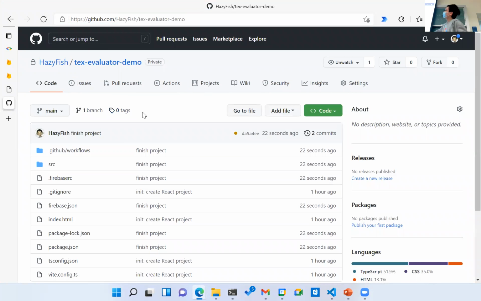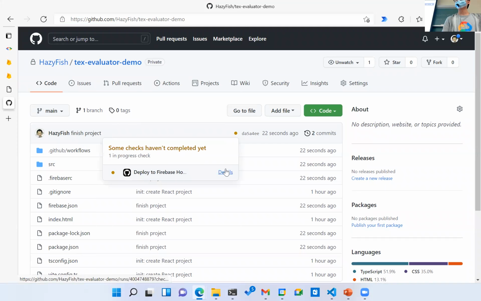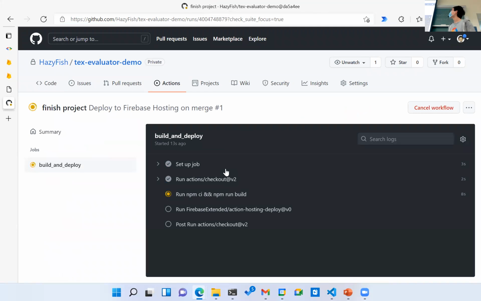And now if we refresh the page, we can see the small dot here. It means there is a workflow running. We can just click this dot, see details. And we can see the GitHub server is compiling our program.